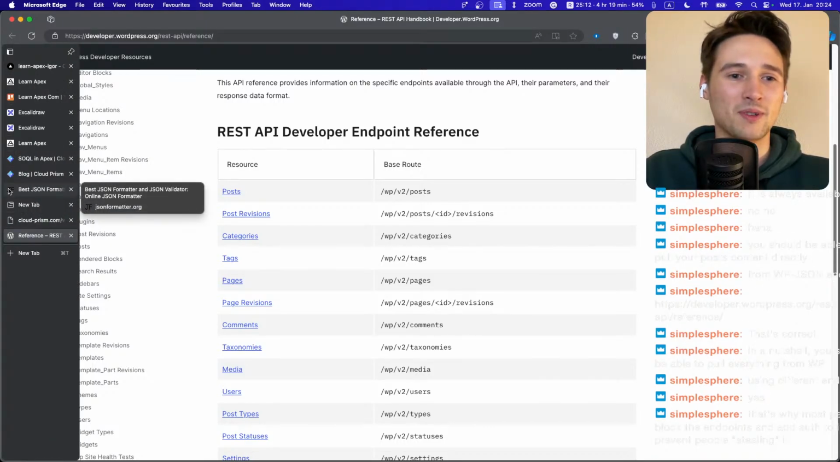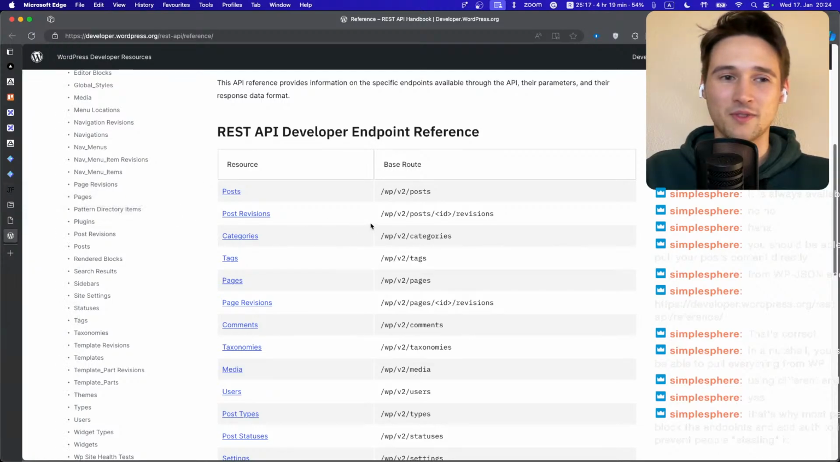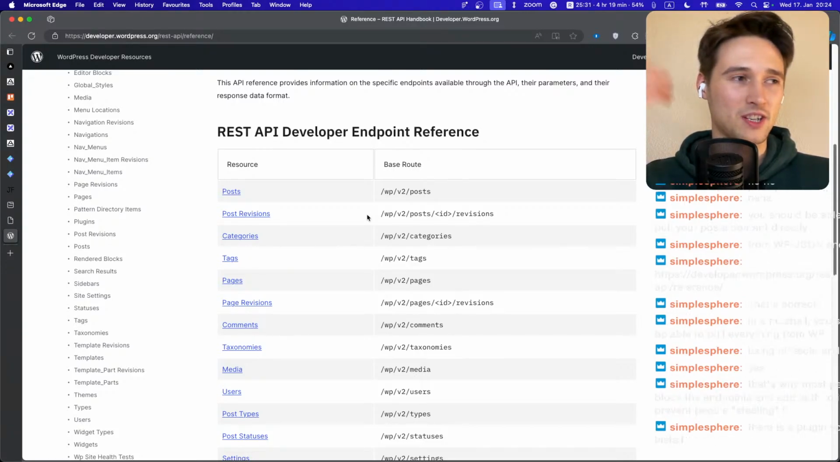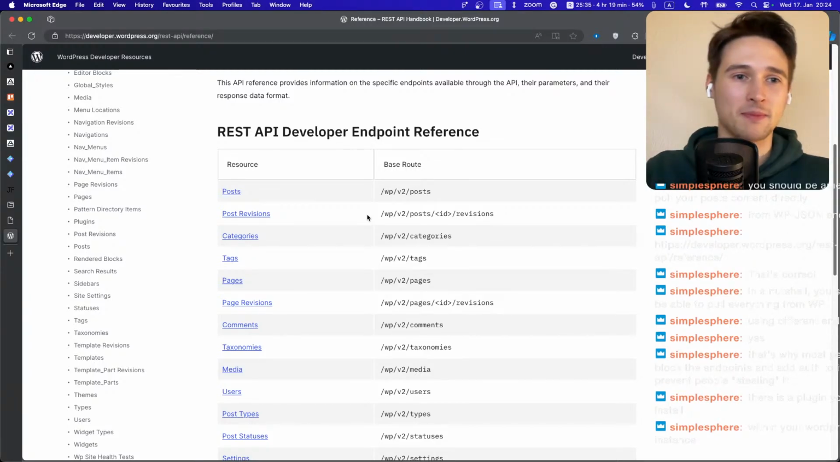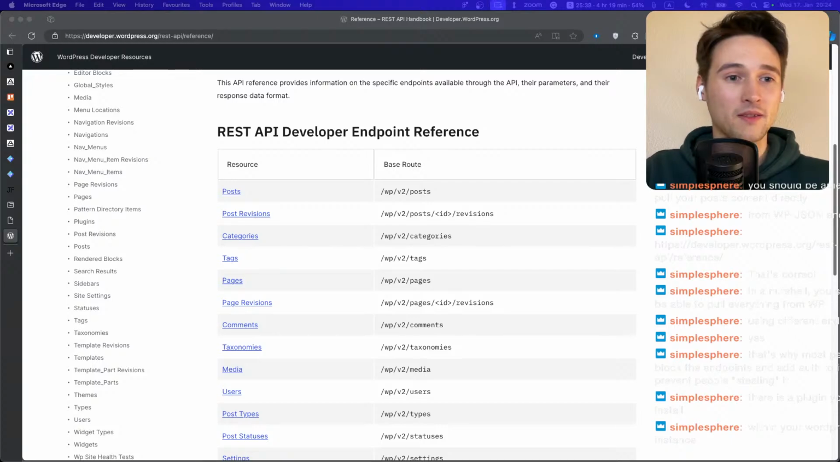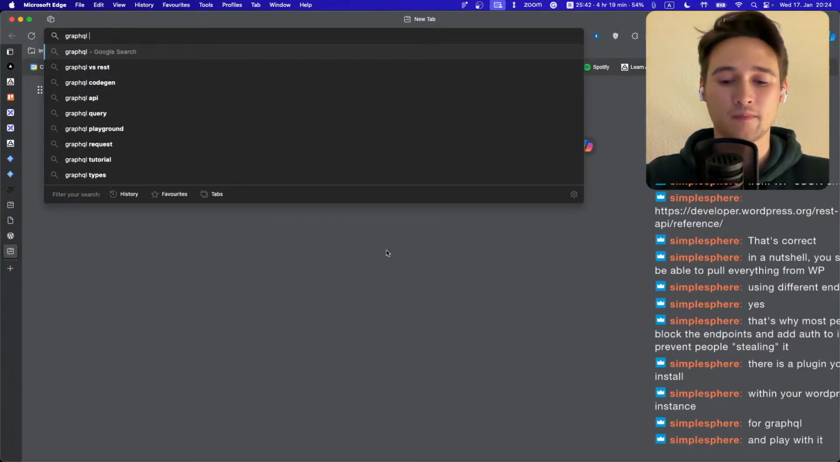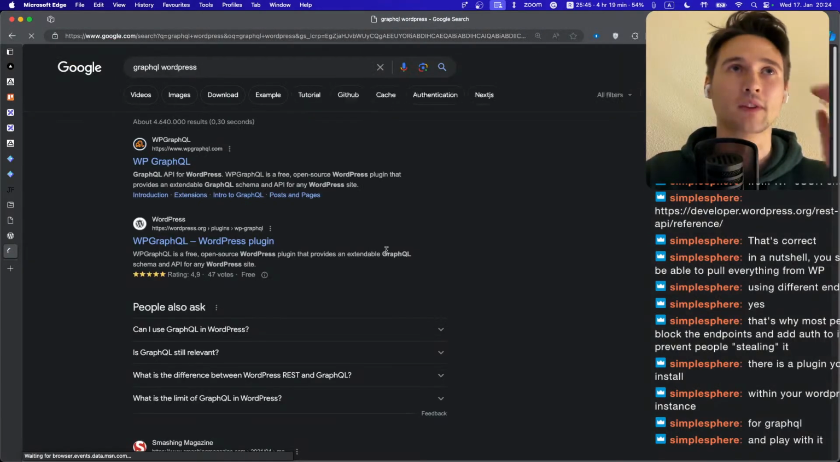That's why most people block the endpoints and add auth to prevent people stealing it. That's true. I see. Yeah, and then I can basically create my posts in WordPress and I can just pull them. Within your WordPress, there's a plugin you can install for GraphQL. Okay. GraphQL, WordPress, and play with it.